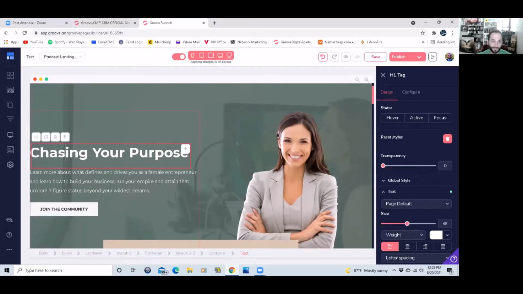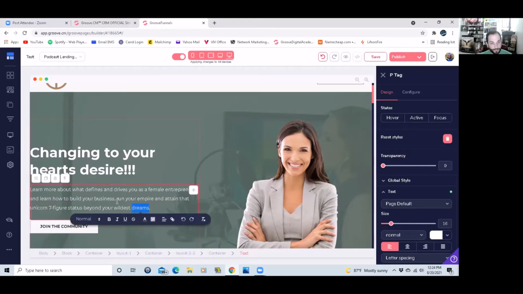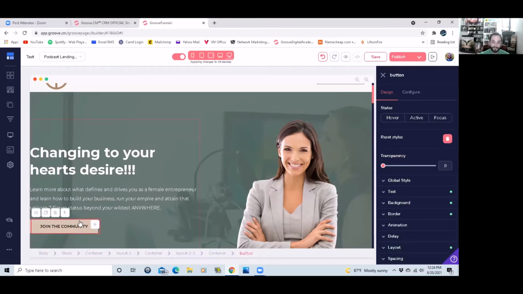So let's say you just want to change some text. It's as simple as double clicking in here and changing it to your heart's desire. And you can do the same with the text anywhere you find, anywhere.